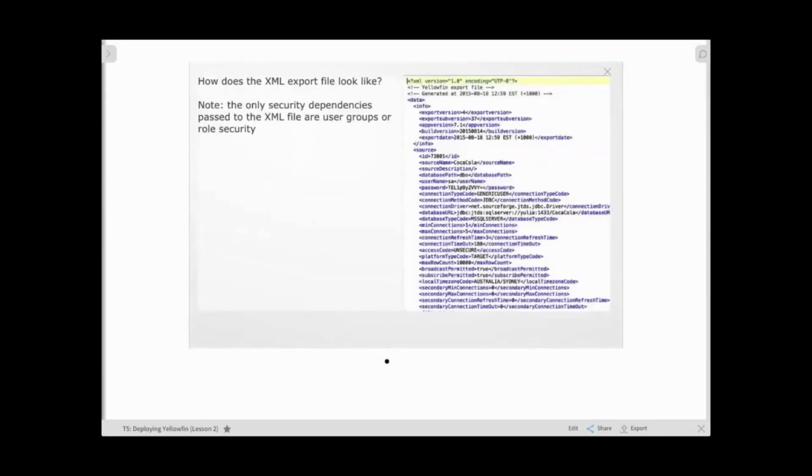If you're wondering what an XML export file looks like, it looks like the image here. It's specified in a specific XML workflow which Yellowfin recognizes. This bit over here is the XML export for a particular data source, which is why you see things like connection type code, database URL, and the usual things like platform type, connection timeouts, and all that good stuff.